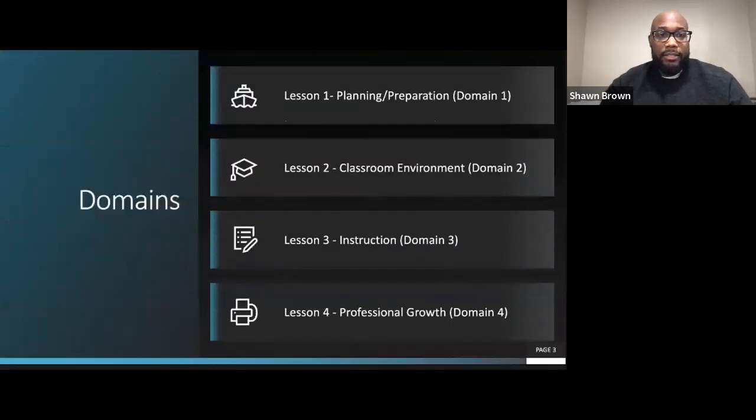So Danielson has four components. The first domain is planning and preparation. That'll be the lesson I will be discussing today. Next is classroom environment. Lesson 3 is instruction, and it is going to be broken up into three parts, which is questioning and discussion, engagement, and assessment, because we want to make sure that everyone has a better understanding of what's expected in the classroom around instruction, and then professional growth.